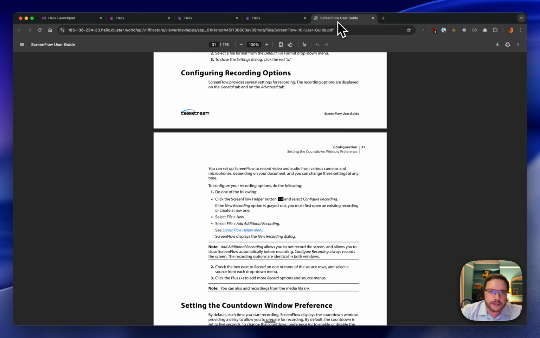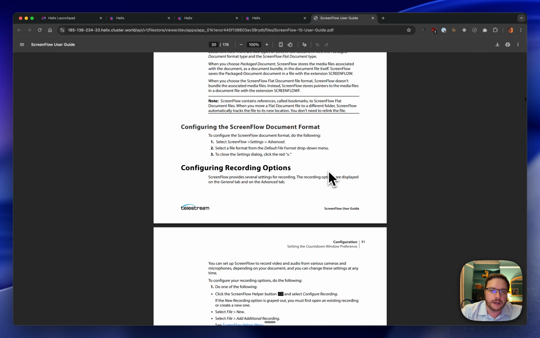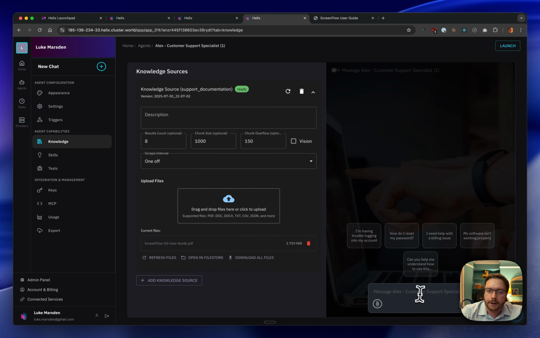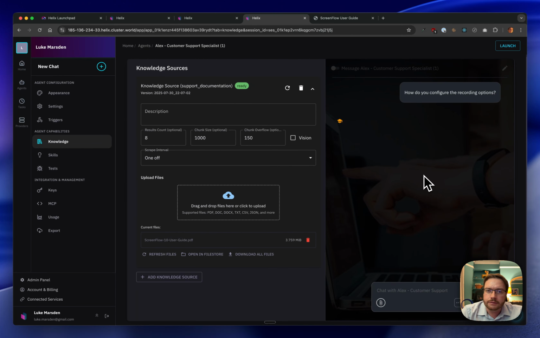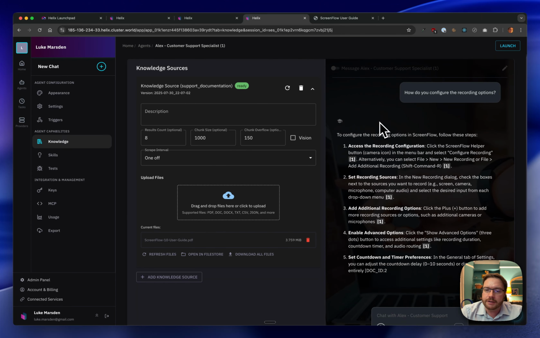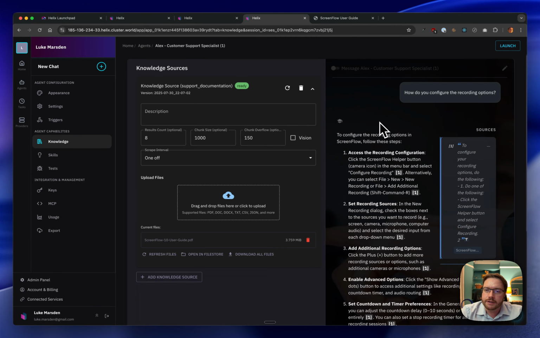So yeah, what were we going to ask? We were going to ask about how do you configure the recording options? So that's going to go and look up in the support documentation the results, and then it's going to give you an accurate answer. And the interesting thing about this answer is that it also includes citations.